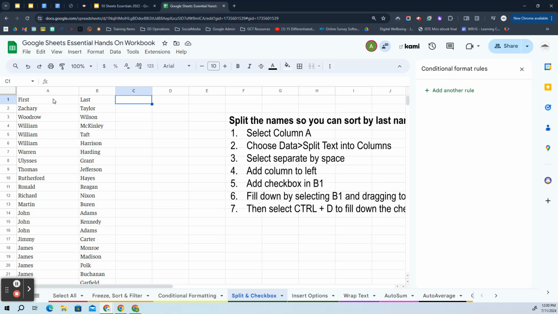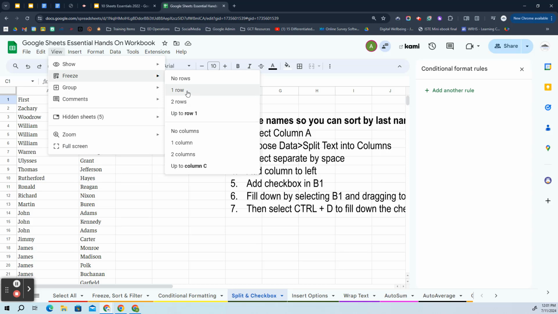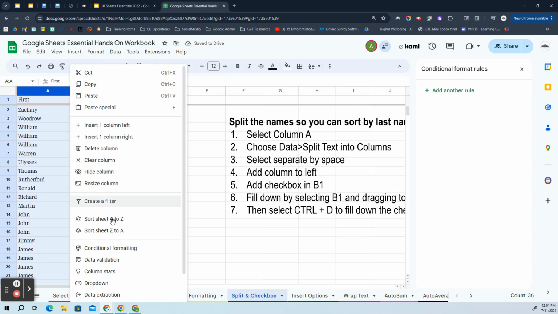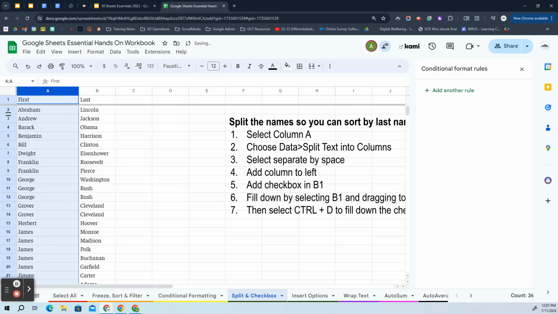I want to draw your attention to one thing. Because this sheet has already been set up in the past, it wasn't set up with the latest updates. The top row, the header row, is not frozen. So if I sort column A, first is going to get sorted. And in order to lock that top row, I can just very easily select View, Freeze, one row. And now the top row is frozen, and when I go to sort, it won't pull the top row into the sort.